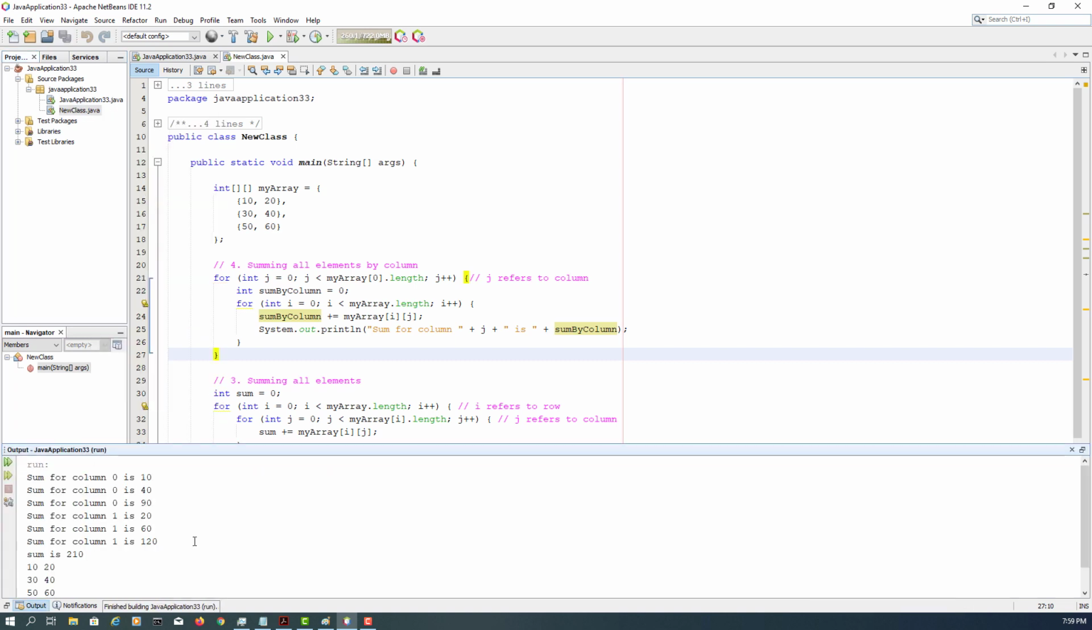If you look at here, I know it looks confusing, but the first one says 10 plus 30 is 40. And then the next one says 40 plus 50 is 90, that's correct. And then if you look at the column 1, it is 20, that's correct. Column 1 is again plus 40 is 60. The last one is 120. That is correct.